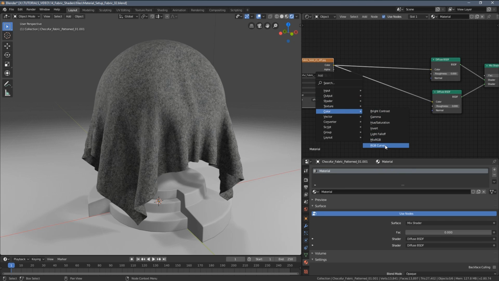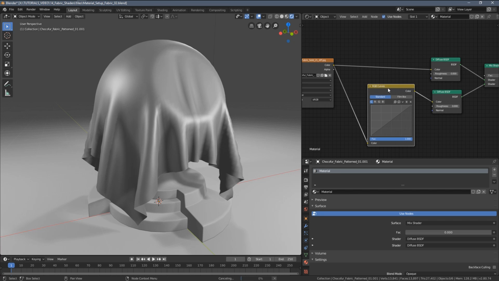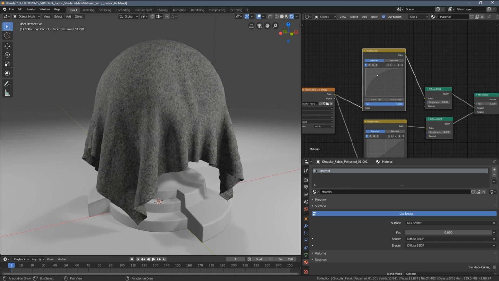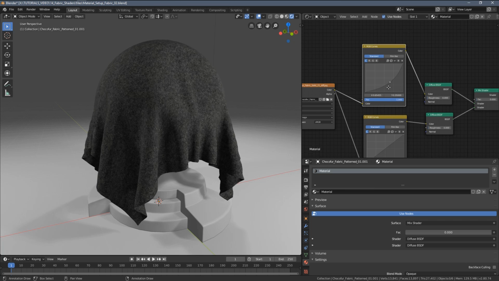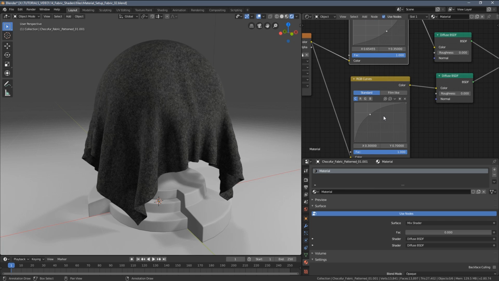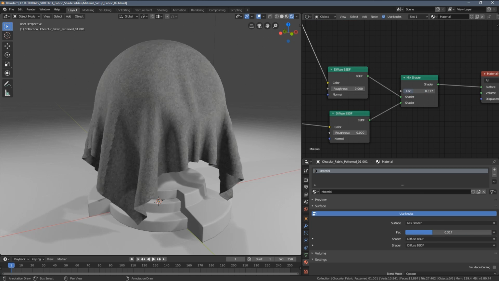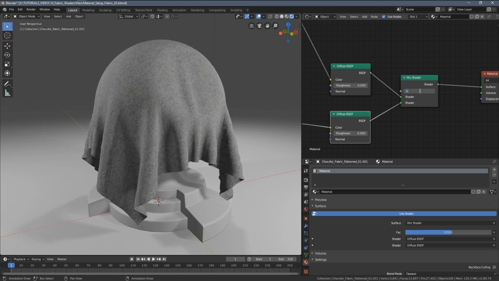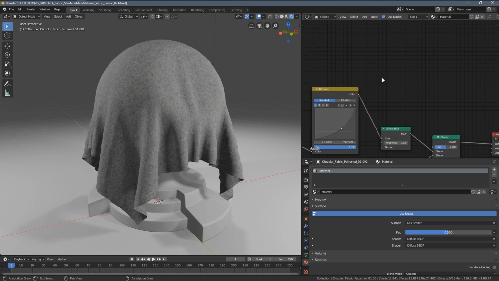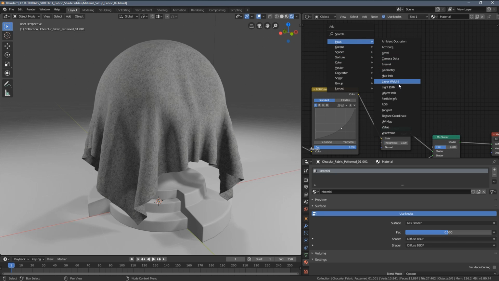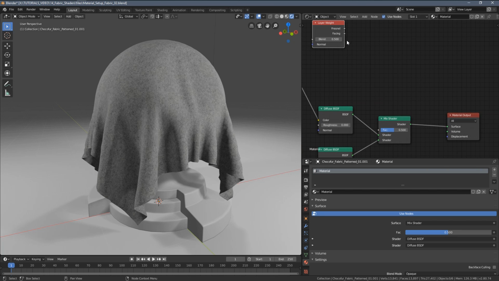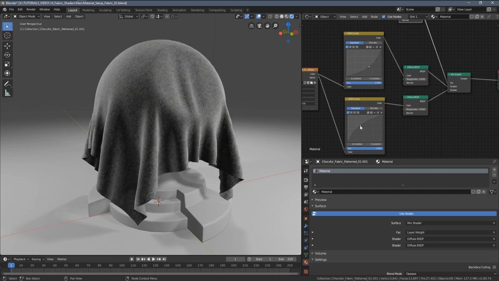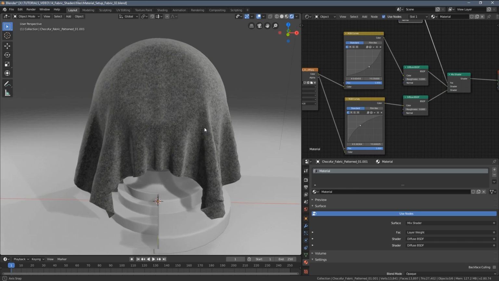But let's now add color and RGB curves. I'm gonna plug one curve graph here, copy it, drag and drop, and plug it here. So for this one, let's go down with the values, and with this one, let's go up with the values. So what we have right now, you can see this slider simply lets us choose which of those nodes is visible. If we set it to 0.5, we have a 50-50 mix. But if we go to the input layer weight, we can add this node, connect the facing output with the fac input, and you can see right now this white color is only visible on the edges.